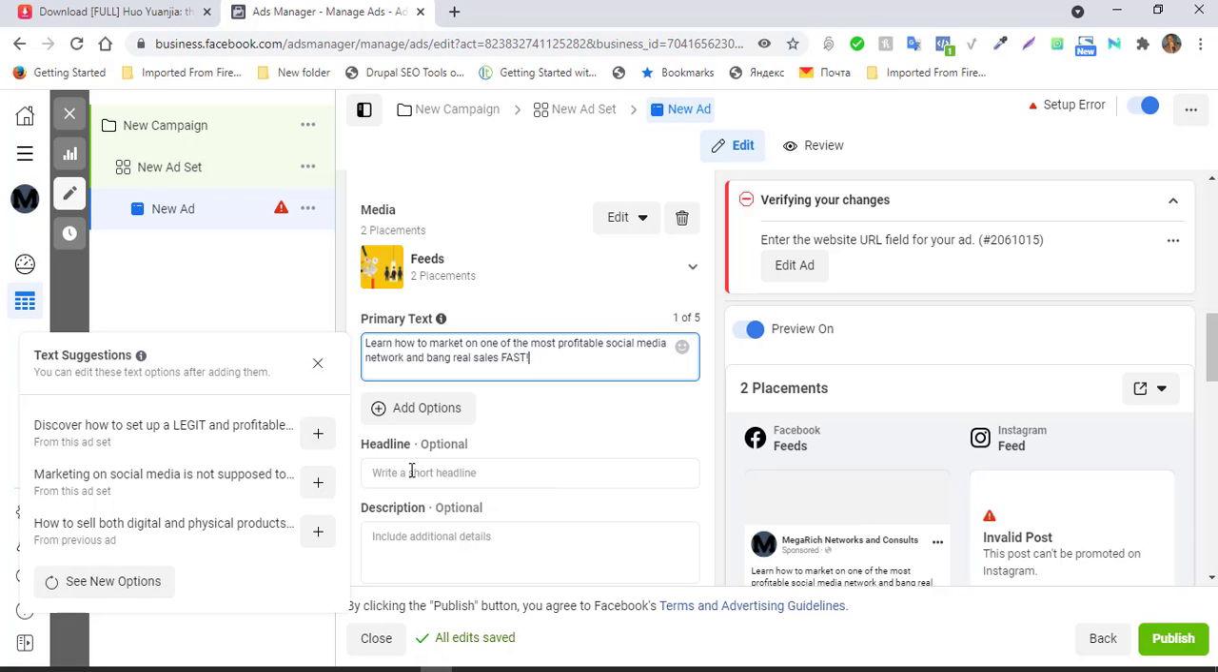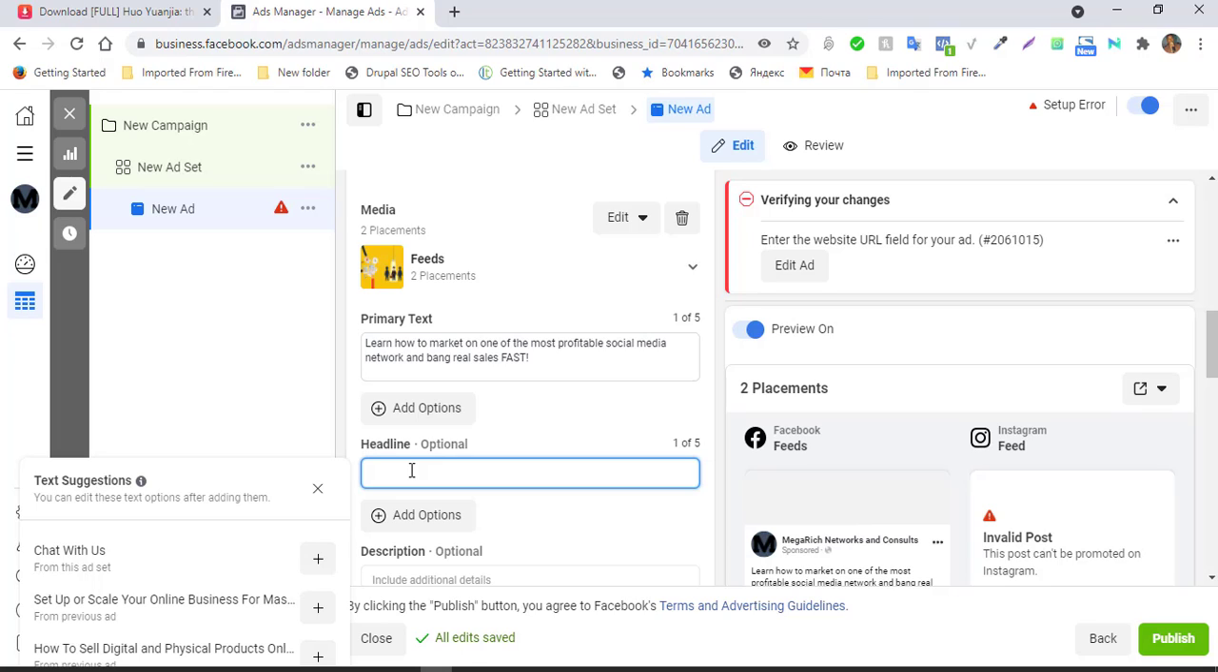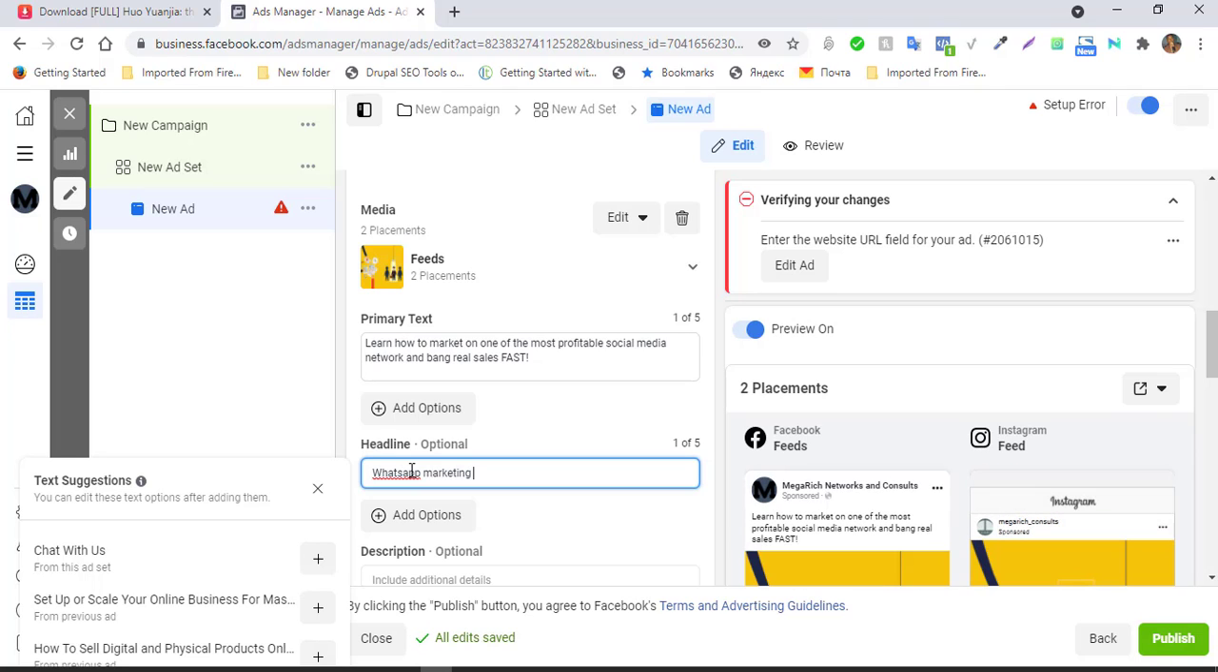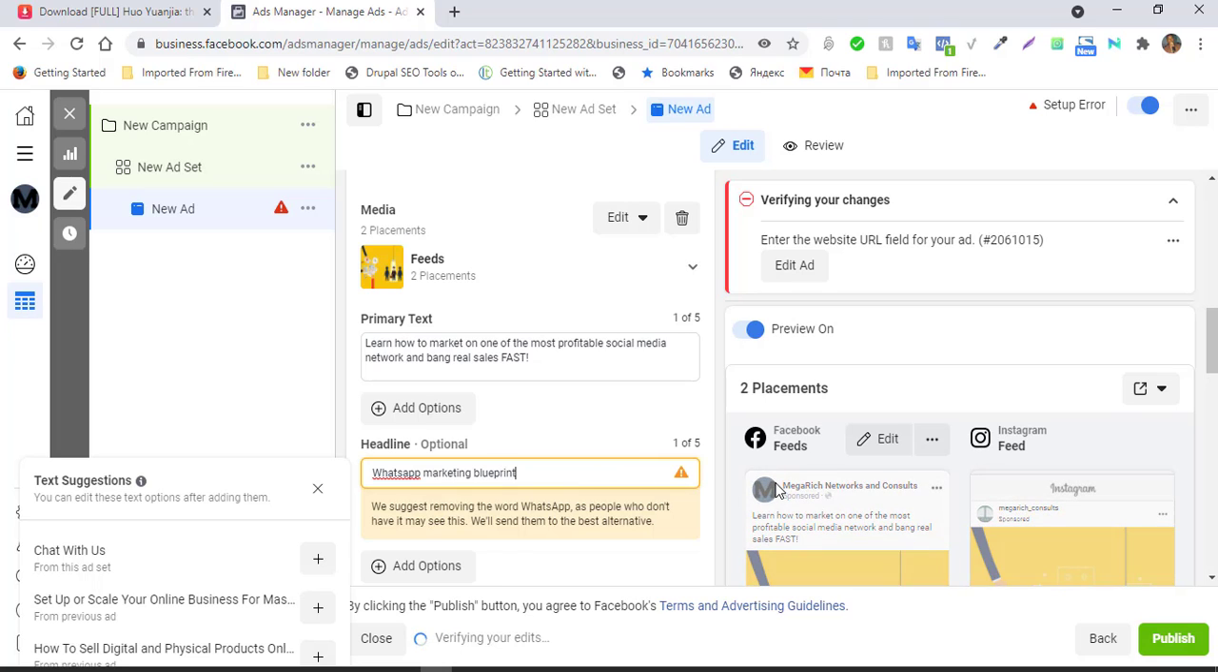Then you put in your headline: WhatsApp marketing blueprint. Okay, see, we suggest removing the word WhatsApp, as people who don't have it may see this. We'll send them to the best alternative.